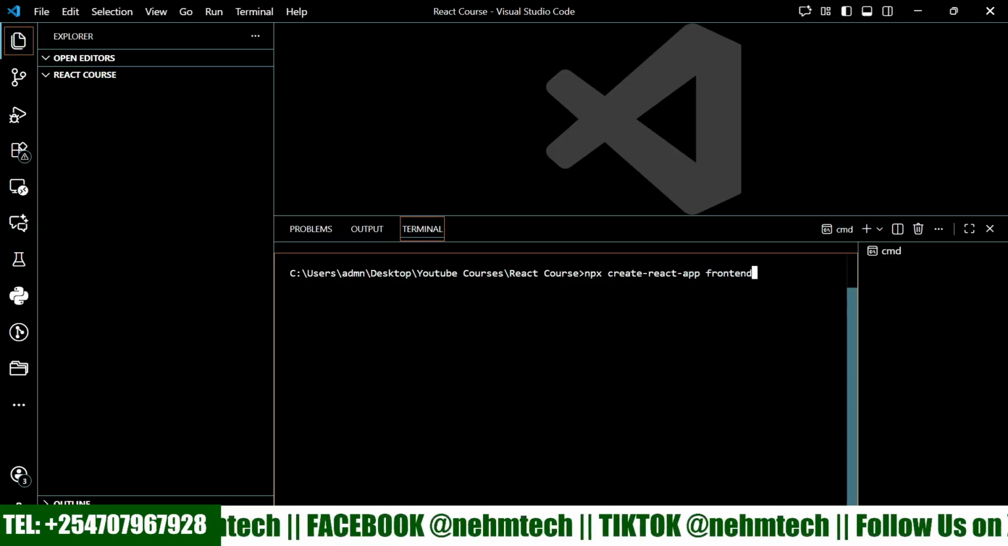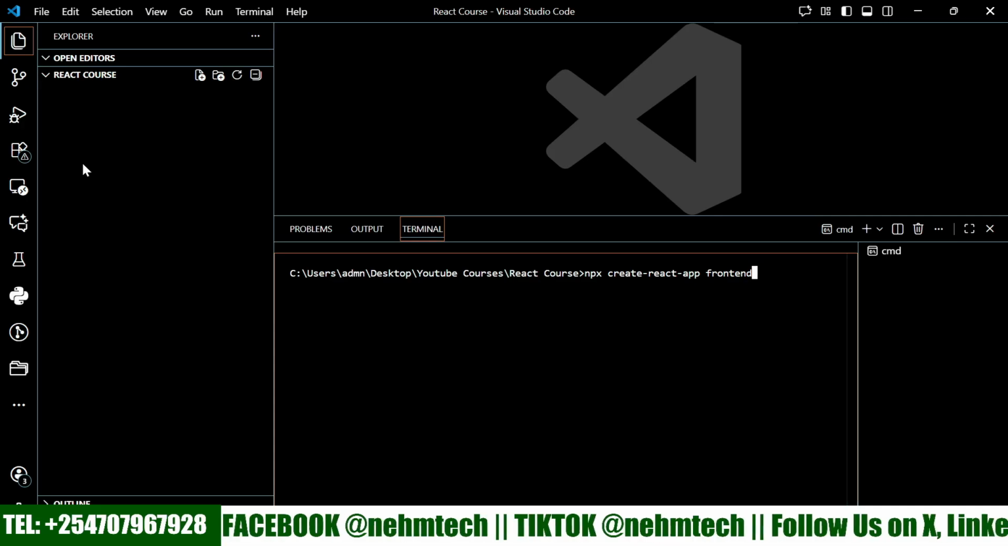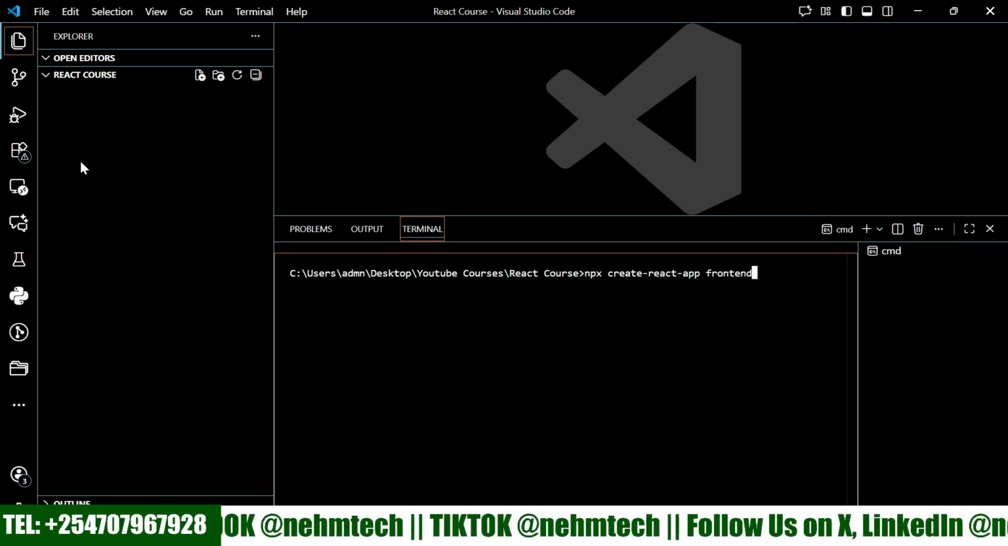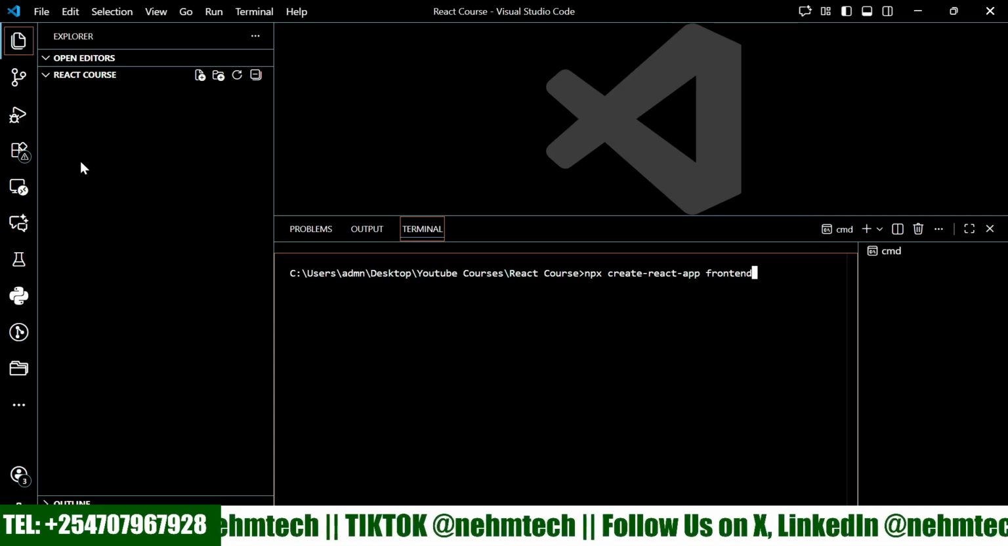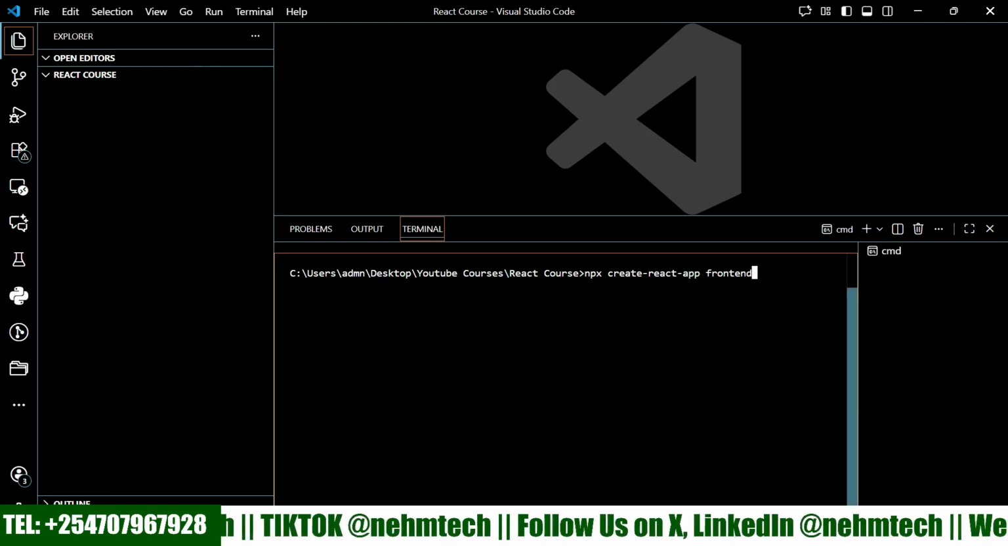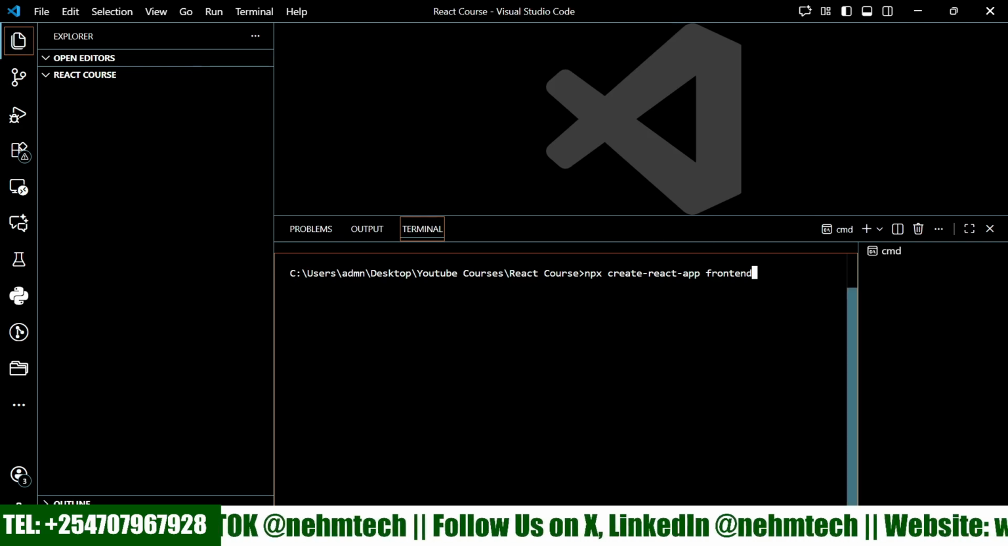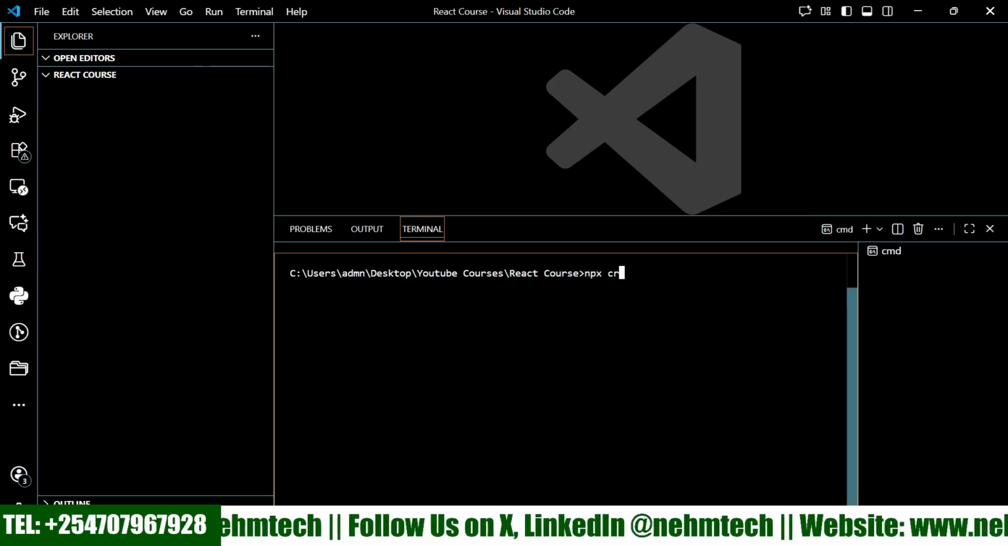So when you run this command, it's just one command that's going to create everything for you, including installing the modules and all the dependencies, and giving you that simple structure. But I'm going to use another way, using Vite.